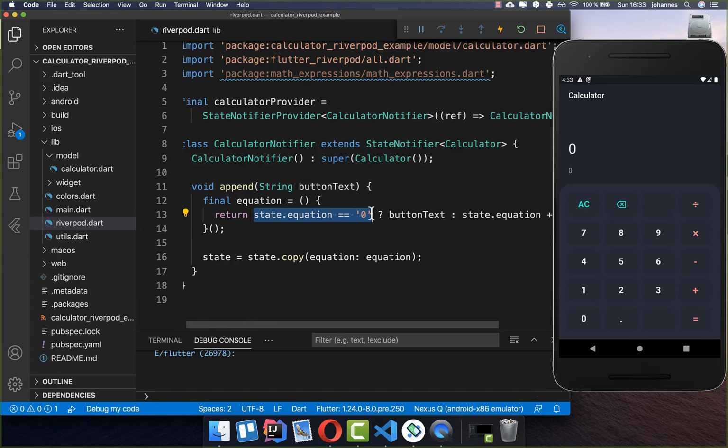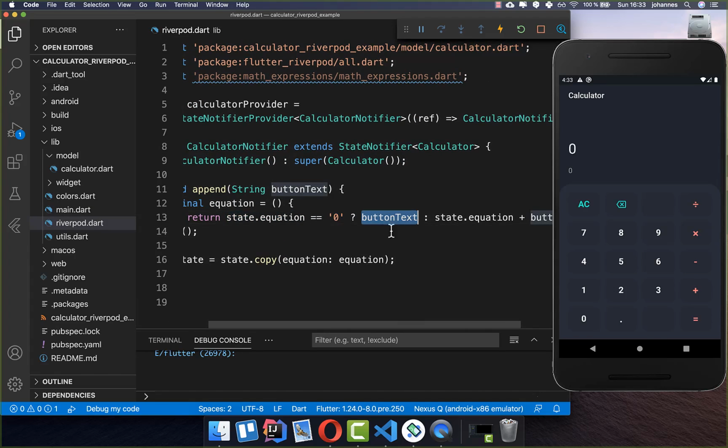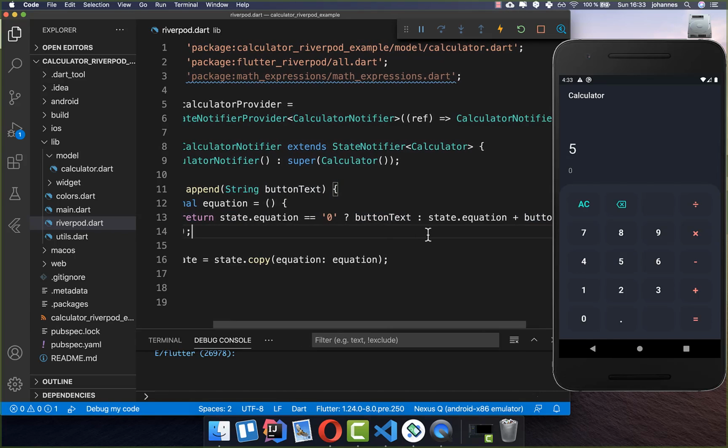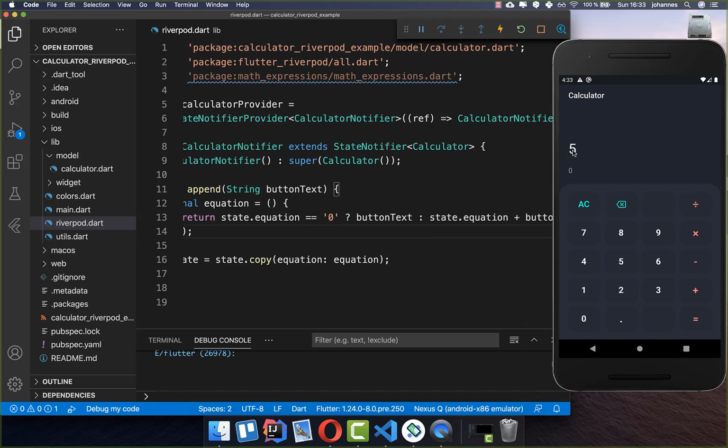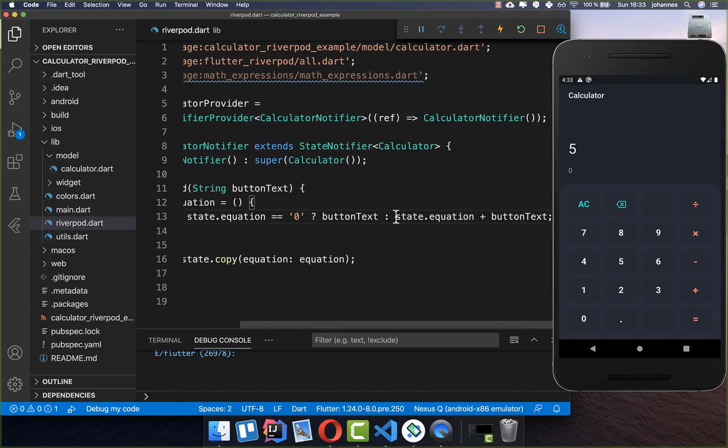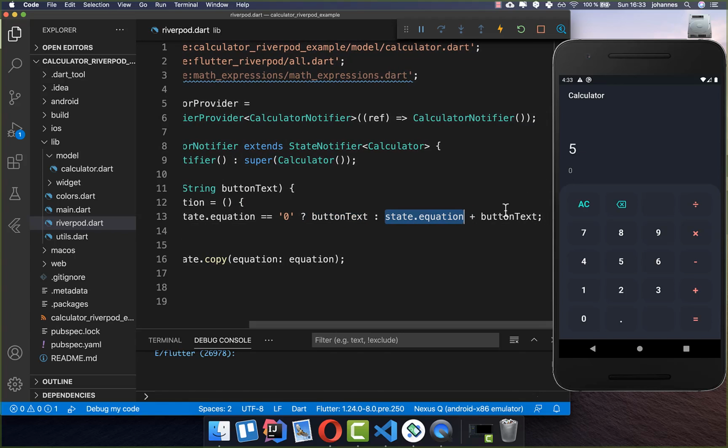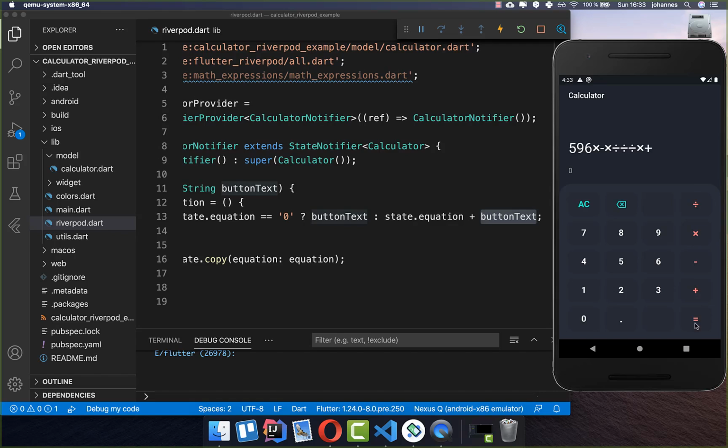Again, I want to show you what this line is doing. So in the beginning, our equation is 0. And if this is the case, then we simply replace it with the new number. So we will not append it. Simply the new number will be put inside. And otherwise, if we have the second case, so we already have a number inside, then it is not fulfilling this case. And then we go inside where we take the current equation and put our button text after it. So I put, for example, the 9 inside, and then the 9 will also be printed here. And also if I put these other operators inside, they will also be included here.